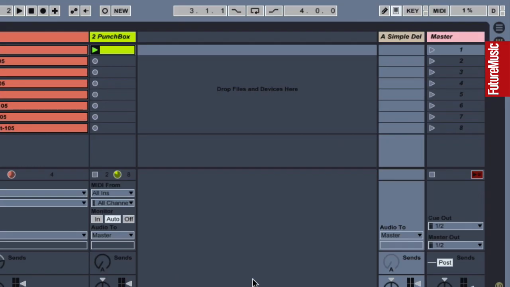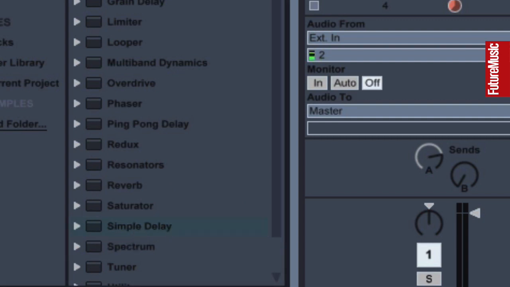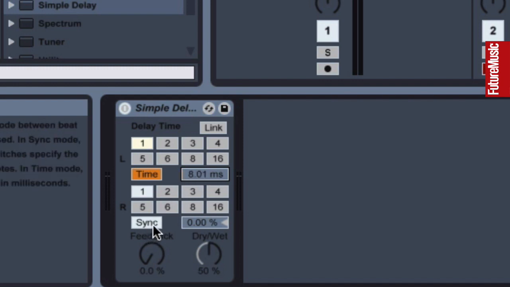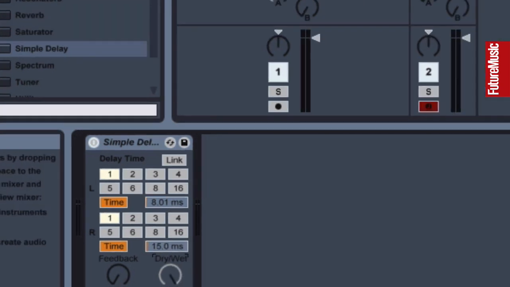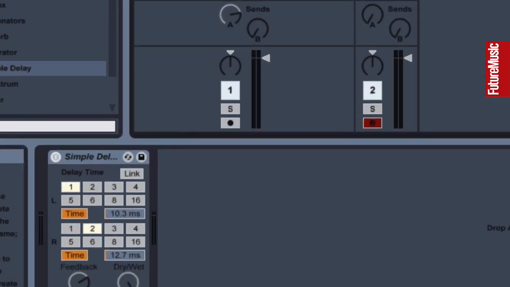Next, we'll create another reverb channel, and we'll put another simple delay on there. We'll select similar timings here, but not exactly the same as the last ones. And again, we'll put the dry wet right up to 100%. Leave the feedback as it is though this time, and in fact, on the original return channel, turn the feedback right down to 0.